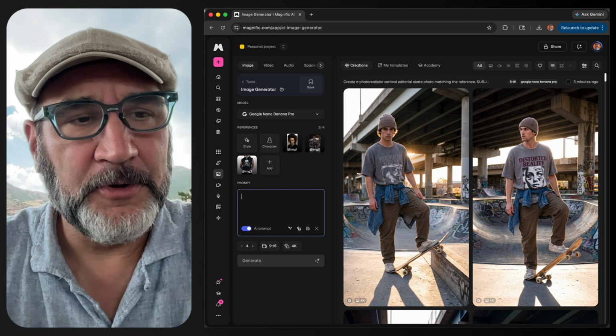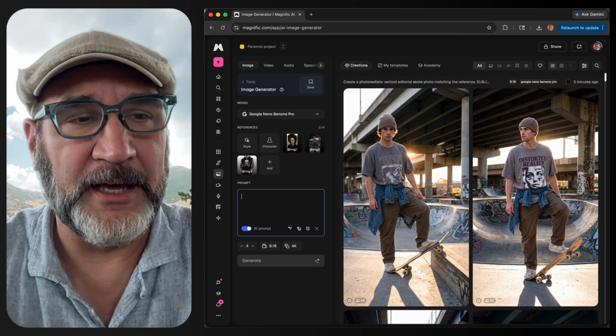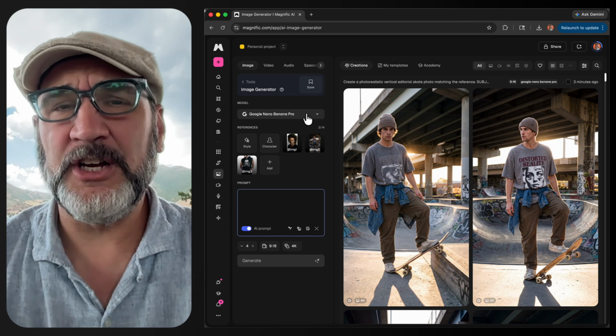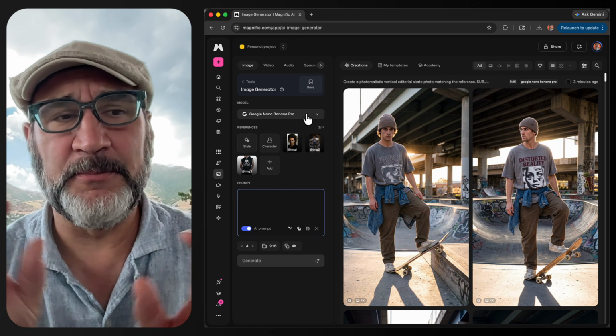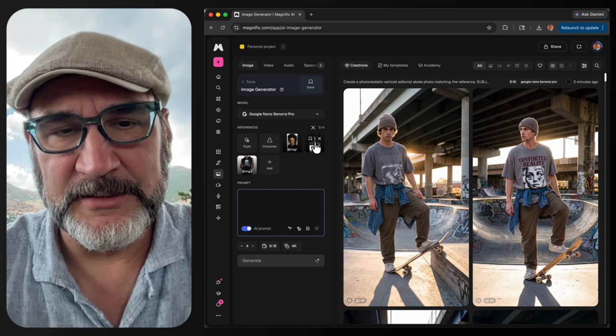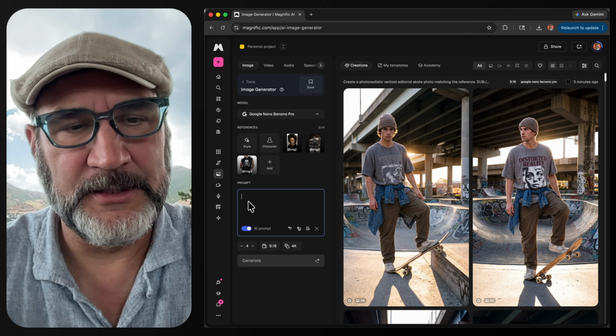Now, here's what we're going to do. This is going to be a component integration. We're going to blend all of those pieces together. We're going to work with Google Nano Banana Pro because it does a fantastic job of looking at each of those individual elements and compiling them. We've dragged in our character, our scene, and our shirt. And here's the prompt that I'm going to place in here.